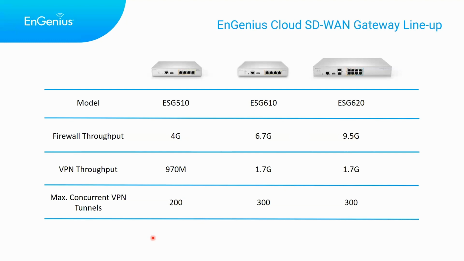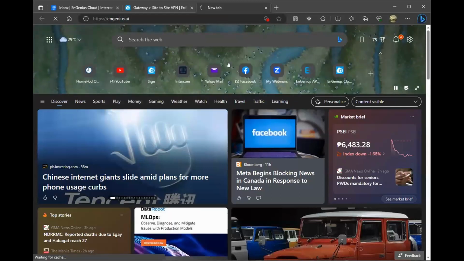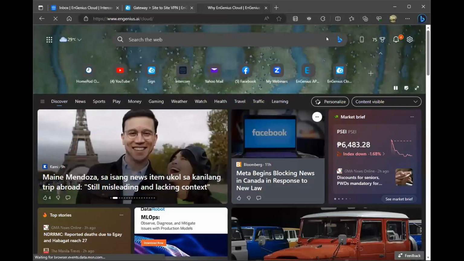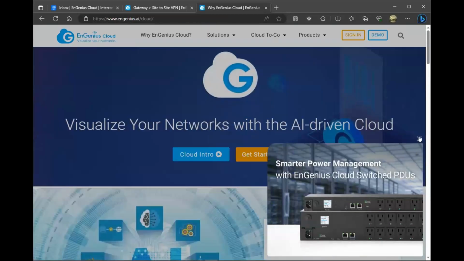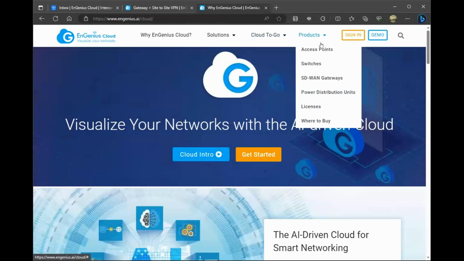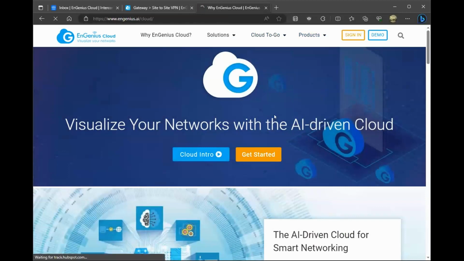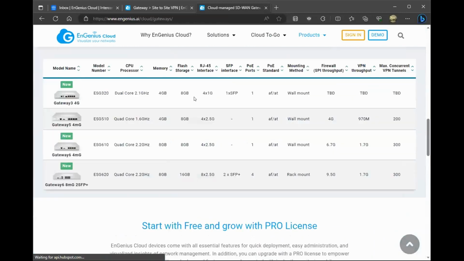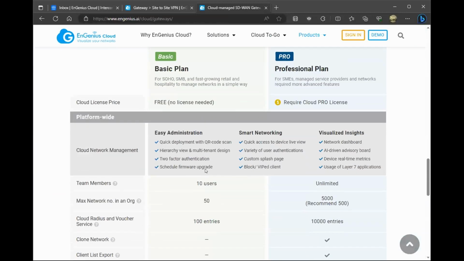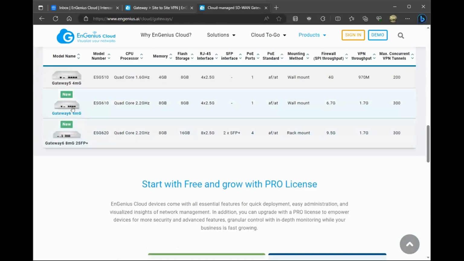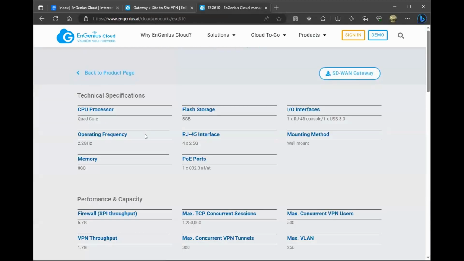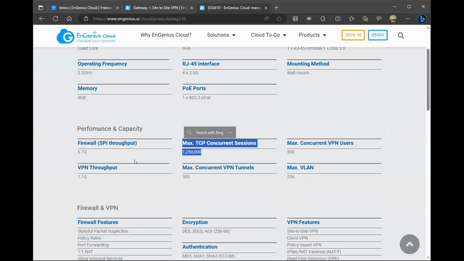Let me share the information where you can get that data. If you go to Engenius.ai, we have a list of all the cloud products that we have. Let me wait for it to load a bit. Under products, head over to SD-WAN gateways. On the bottom part, you would have a list of all of the ESG gateways to be released. Let's look at the 610. There's a nifty tabulation here, by the way. For the 610, if you want to know the maximum concurrent sessions supported, here we list it out as 1.25 million TCP concurrent sessions.